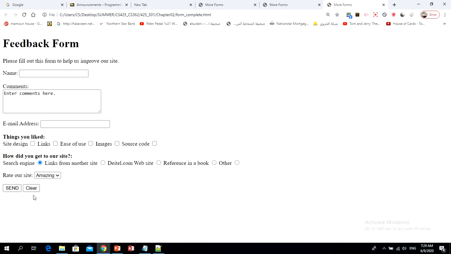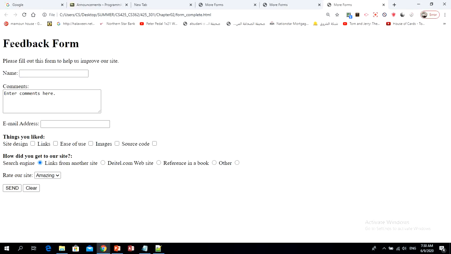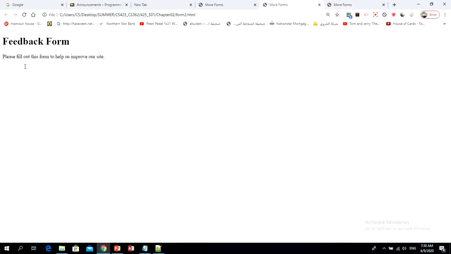I would like to go with you step by step to see how this form is created. So let us start from the first part here. These two lines, this line is just an H1 heading, and this is just a small paragraph with this text. So this is what we have here, and let us just go step by step to see how other input elements have been added to this form.